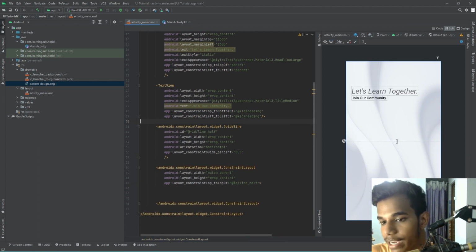Now guideline is just a line. It's not going to be displayed. It doesn't actually have any width, so you can't see a guideline. We are only using guideline for positioning the items.